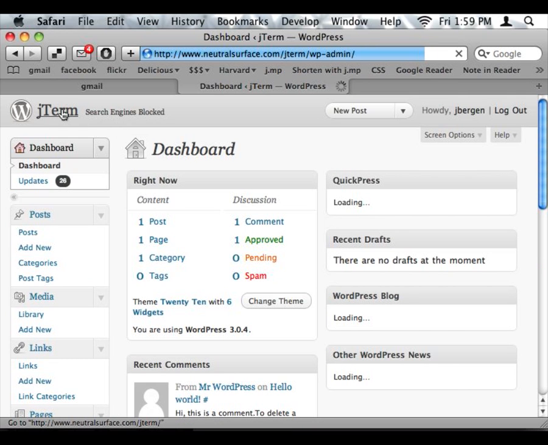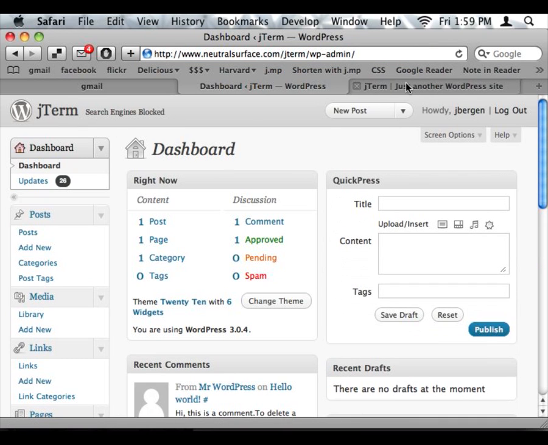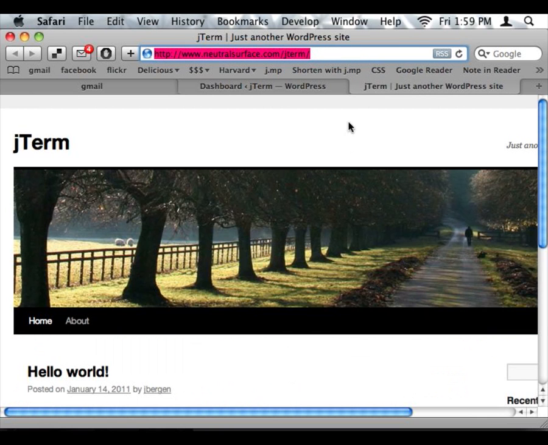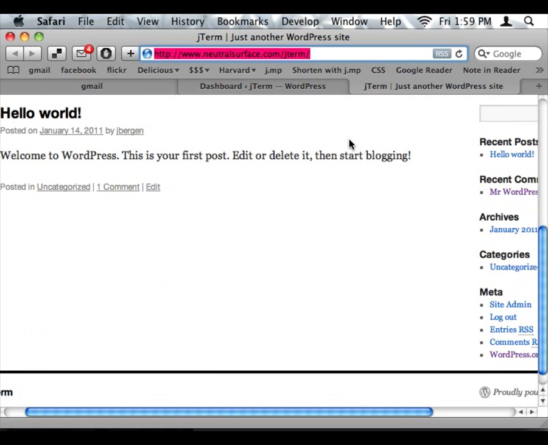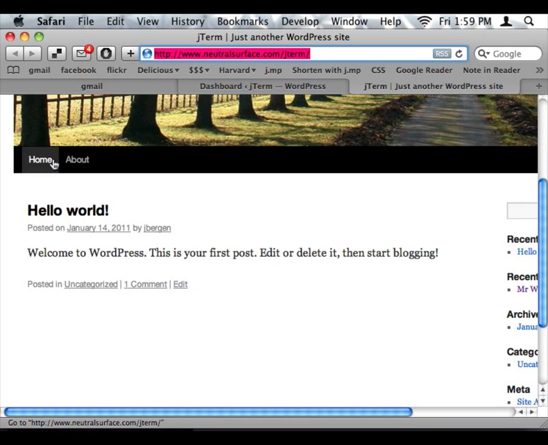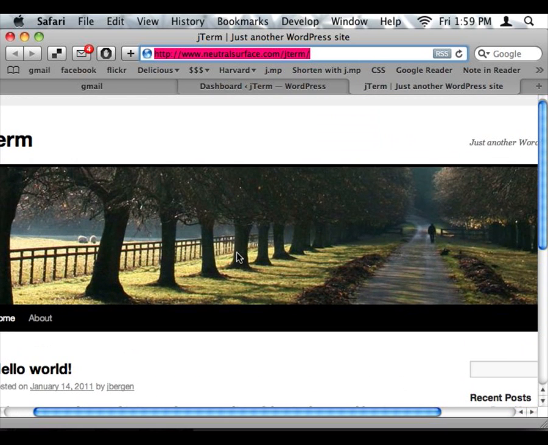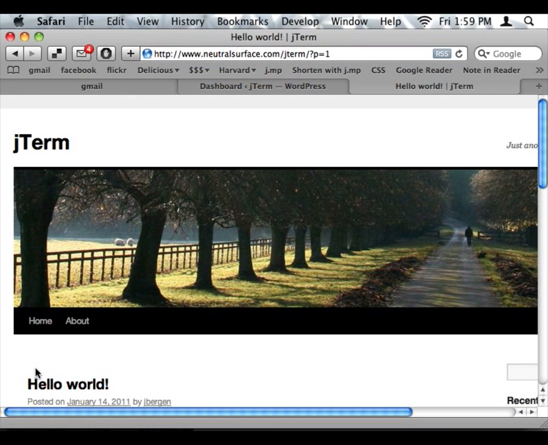So there we go. This is my dashboard. This is online, at neutralsurface.com/jterm. This is the default everything, so it's got the boilerplate pages and posts. It's running the theme. Yes, there is a way to migrate your database from your computer to your new site. But you can get everything except for the images reliably.